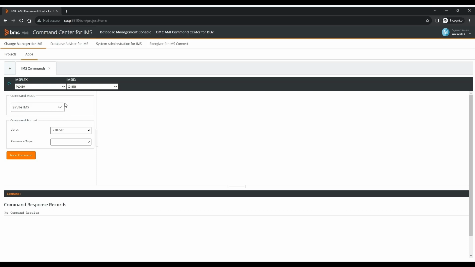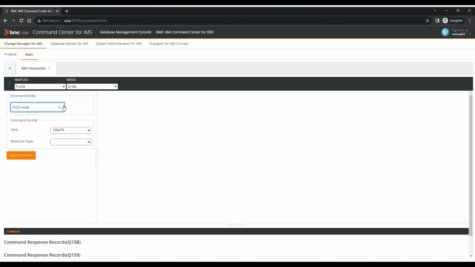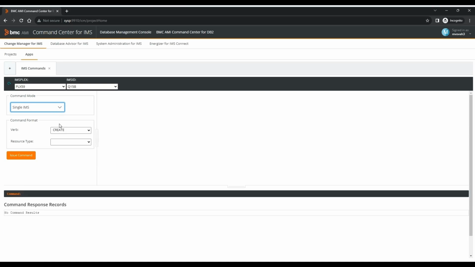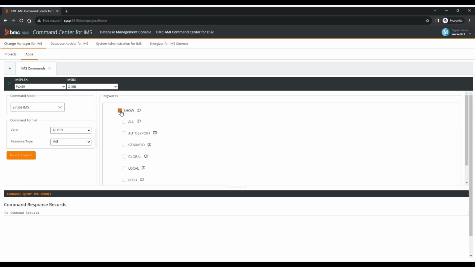You can select the desired command mode. We have modes like single IMS, plex-wide, multiple IMS, and multiple plex. Under the Command Format section, you can specify the desired Type 2 commands using the verb option and select the appropriate resource type. On the right-hand side, you'll find the Keywords section. This dynamically populates keywords required to complete your Type 2 command based on your selected query. This eliminates the need to memorize subcommands, enhancing user convenience.